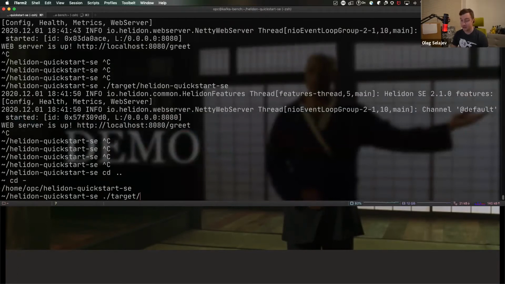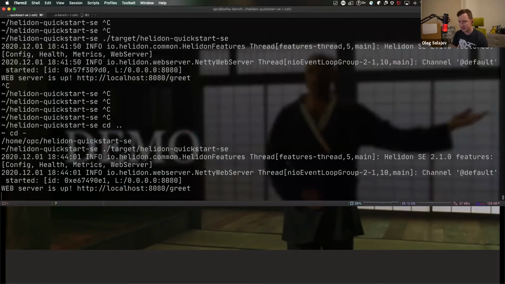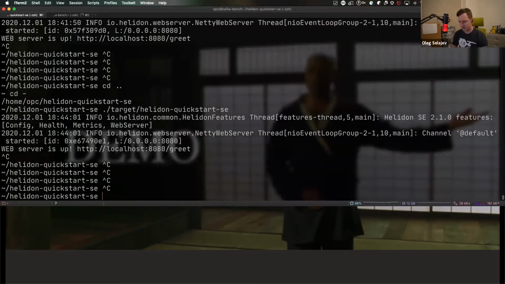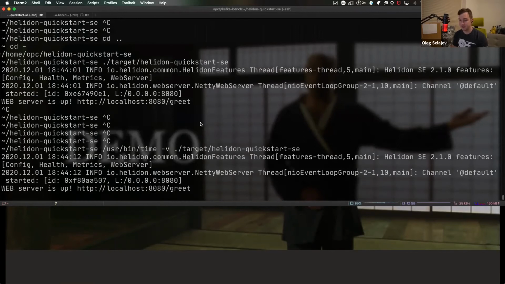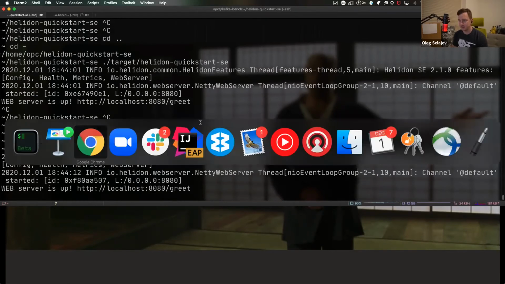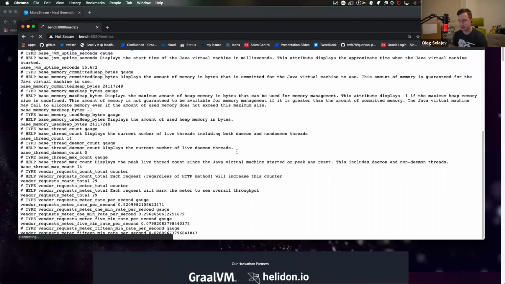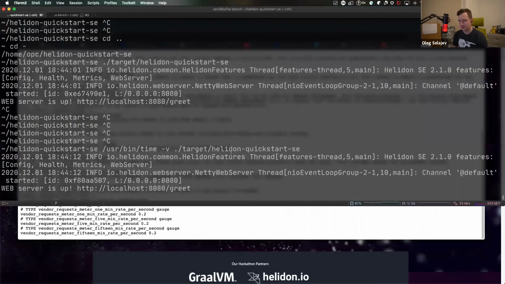native application. So if we go to target, Helidon quick start SE, and run this, let me do the user bin time. I want to time it, but I just want to use the -v option because it will record the RAM usage of this. So I will do this, and I will send 2 requests here, and we'll stop this.